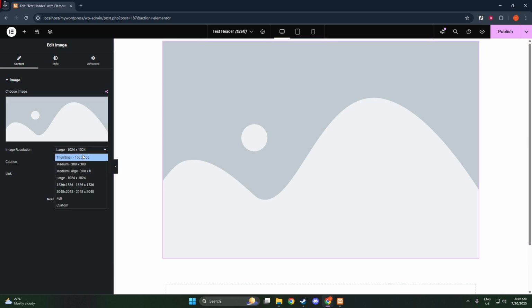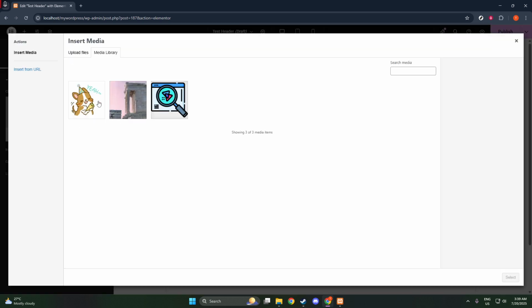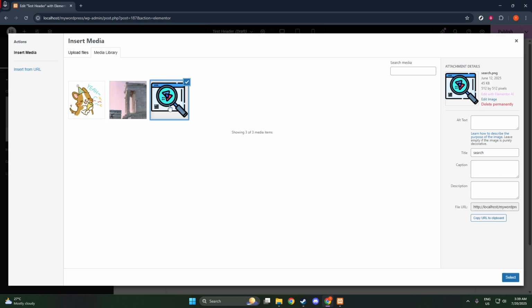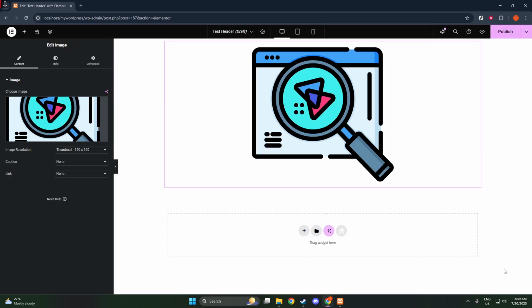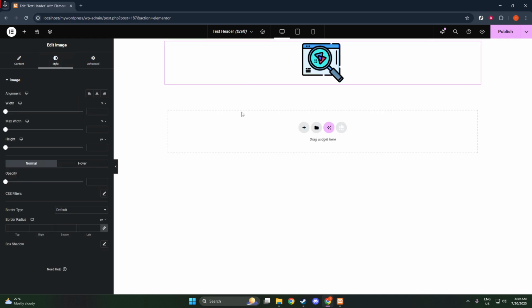Next, incorporate navigation elements through the Nav menu widget, which is essential for guiding your visitors around your website seamlessly. Enhance your header further by adding buttons or icons. These could be social media links, call-to-action buttons, or any other icons that fit with your brand's identity and functional needs.